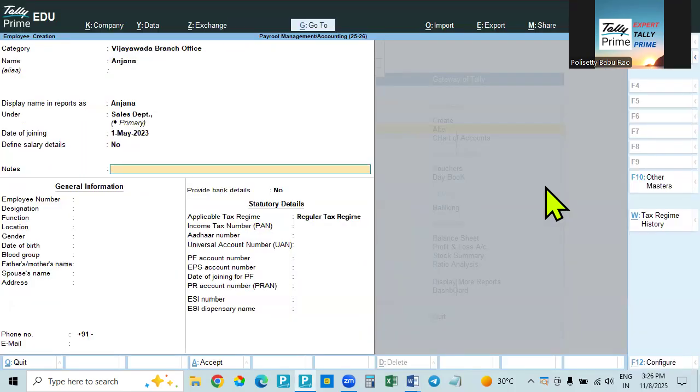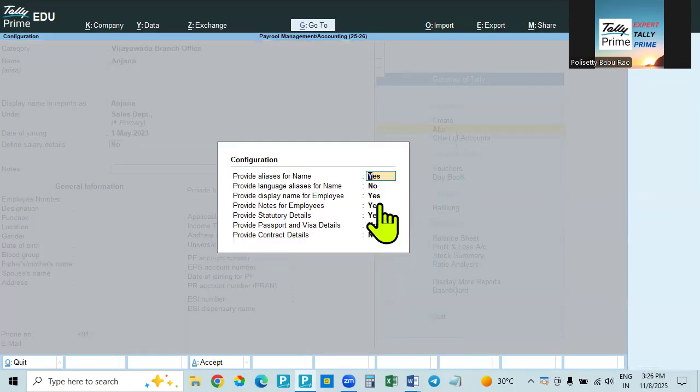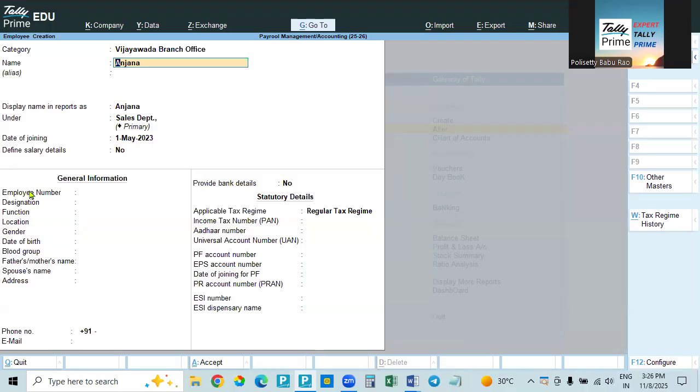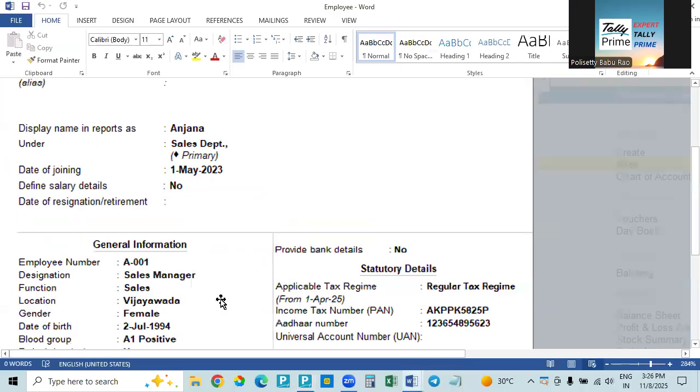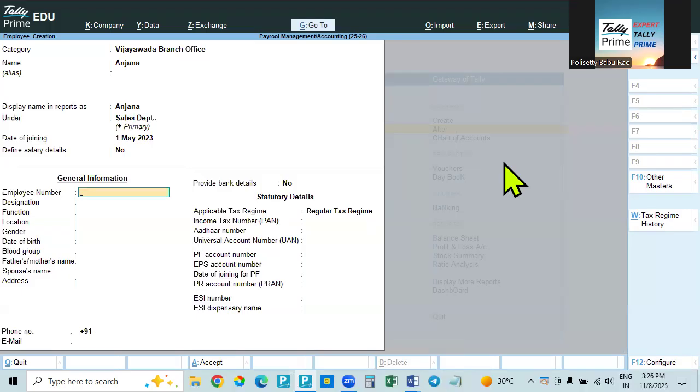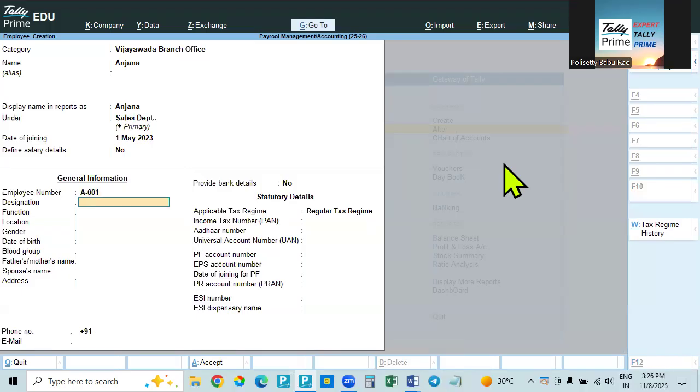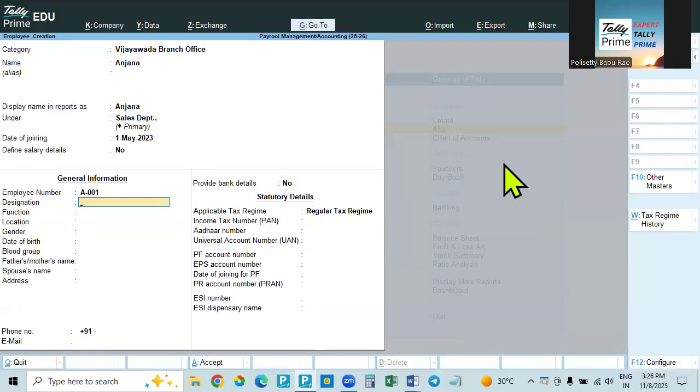Notes. There are some notes. That notes is not required for us. Notes for employees, no. If you are reviewing, you can give some notes. Not there. And then employee number. It is given as A-001. Then designation, sales manager. See, sales manager, sorry, sales manager, and function is sales, whatever work they are doing, sales.